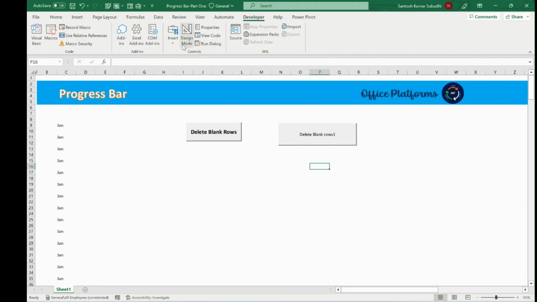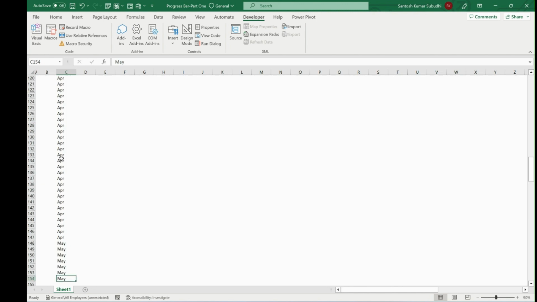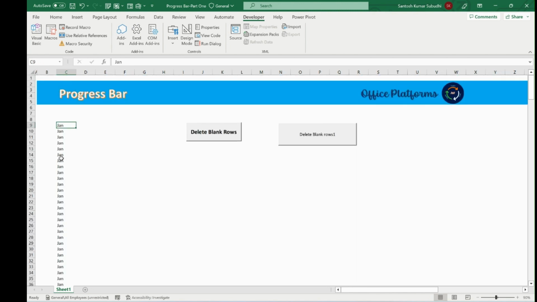Now let us run it, since we have moved out of design mode, and see how it works. Let us wait for the message box to state that all the blank rows have been deleted. This macro is still running. See, this is the issue. We don't have any visual indicator of the status of the macro. For how much time do we need to wait? Oh, done. It is done. Now see, all the blank rows are deleted over here. No blank rows.